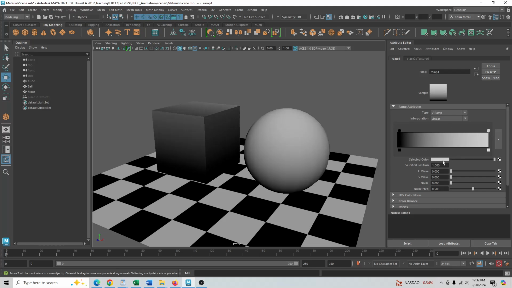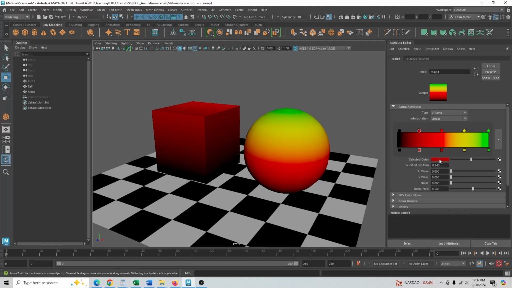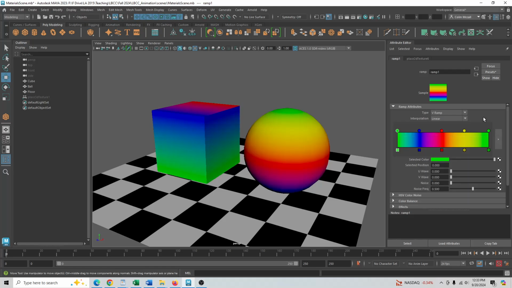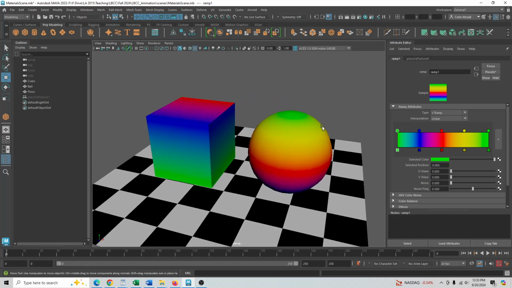So I could make a rainbow starting with green, and in the middle I add a new one, which is yellow. After that, red, maybe some blue, and then back to green, I suppose. I don't know if this is an accurate rainbow, but it is rainbowy. Behold my rainbow texture. And on a type, I can change all sorts of stuff. Like, I can change how it's distributed. A V ramp and a U ramp.